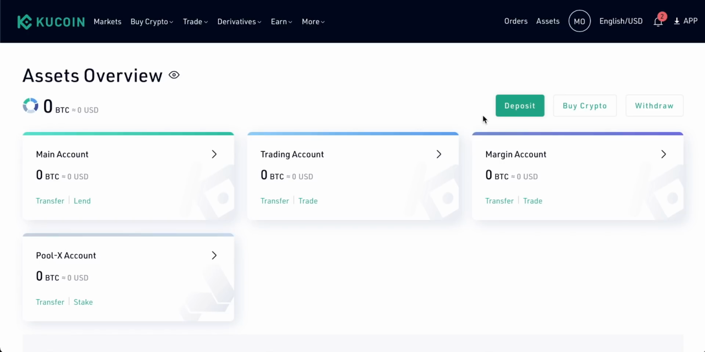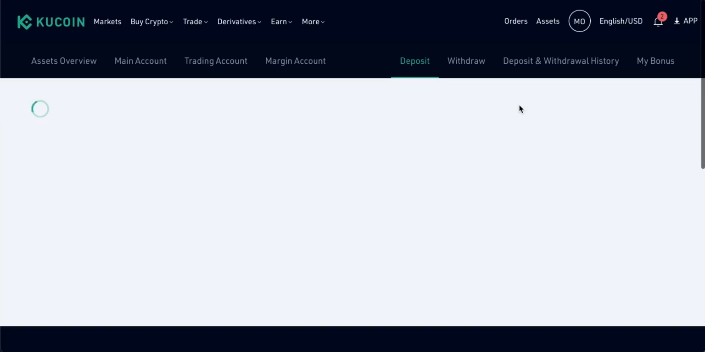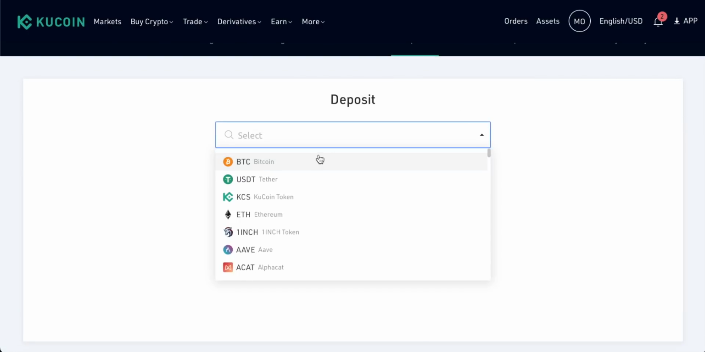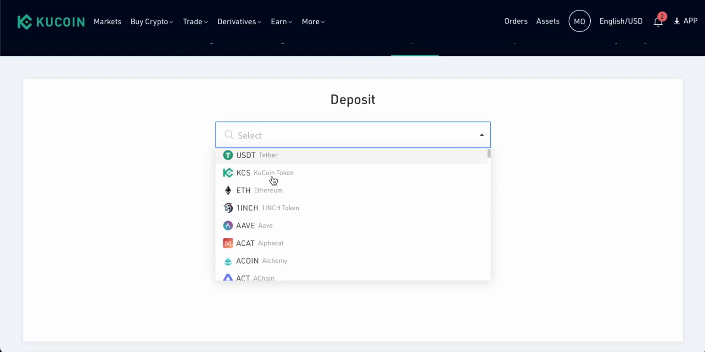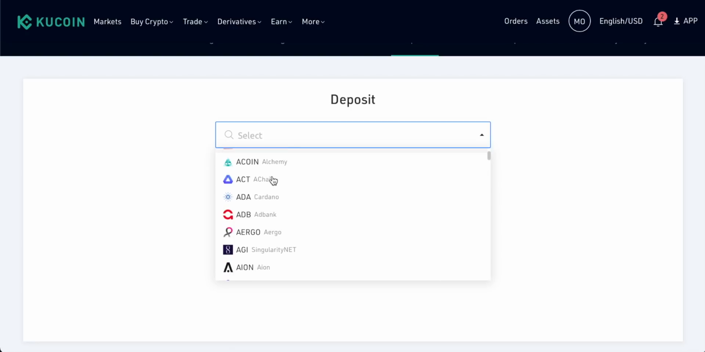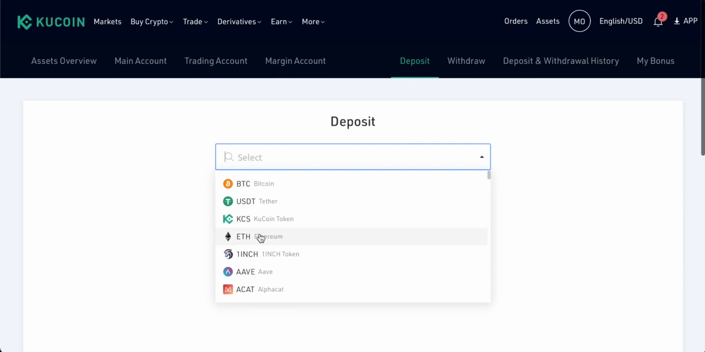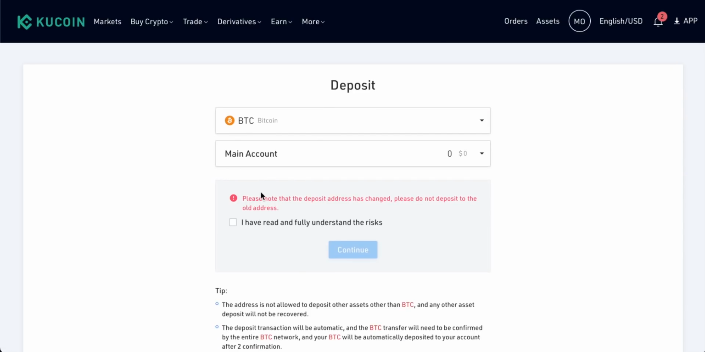So we can come over to the deposit tab right here, click on deposit, then it will take you through and you have to select the cryptocurrency that you want to deposit onto account. Because there's many different cryptocurrencies supported, you will have many different wallets here. So your Bitcoin address is different to your Ethereum address. So you have to make sure you're choosing the right one. Let's just do it with Bitcoin here. So I'll click on Bitcoin. We get a warning here that the deposit address has changed. So KuCoin used to use a different set of addresses and they have changed this.